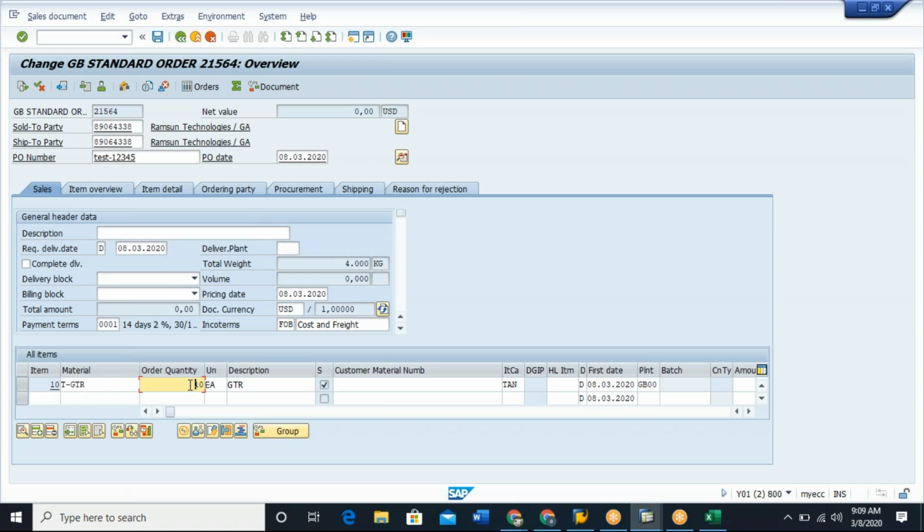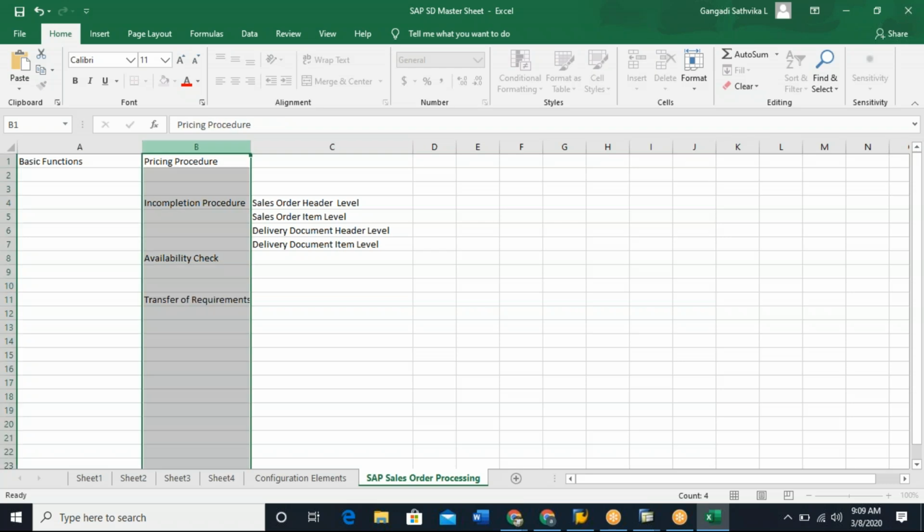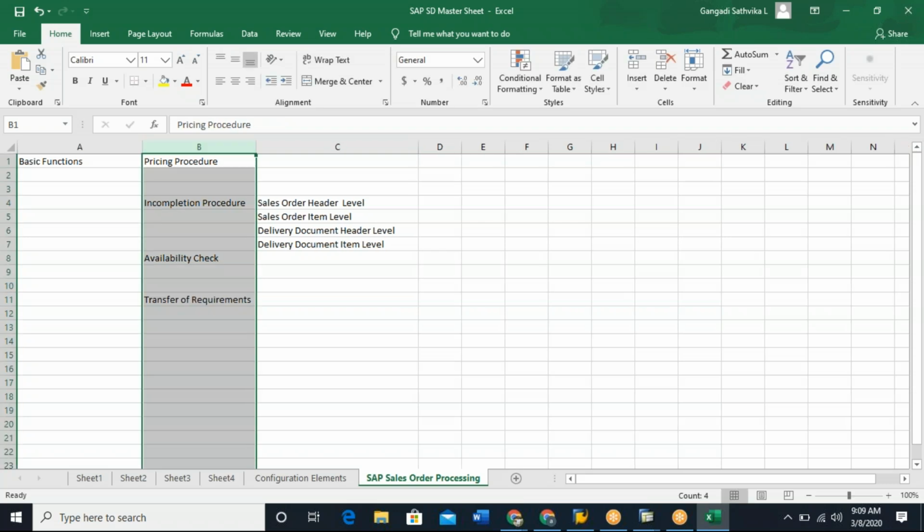That means we need to transfer the requirements. So there is a functionality called transfer of requirements, which we need to understand. So when you are creating the sales order, what is happening? The pricing process works, the incompletion process works, and availability check works.